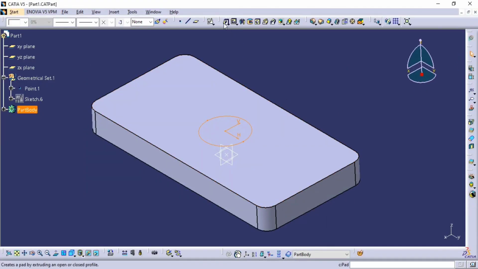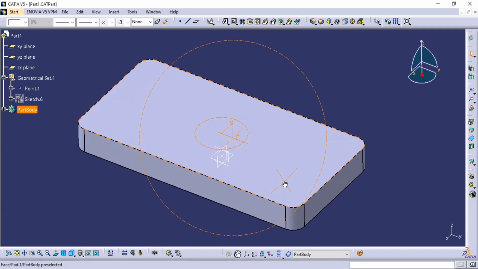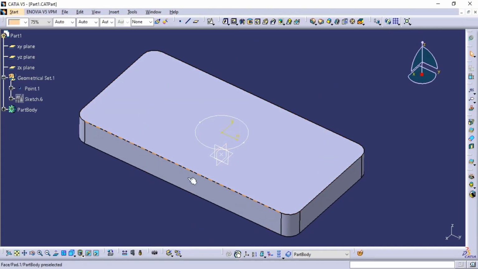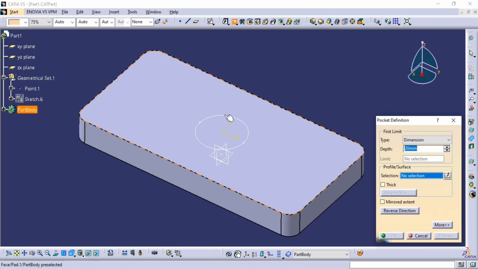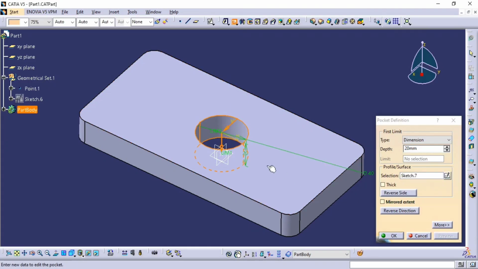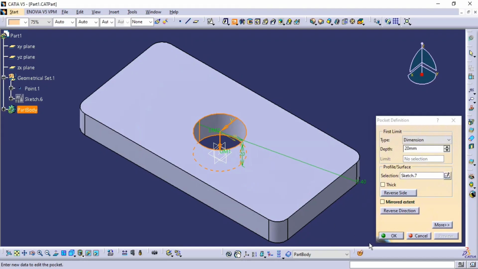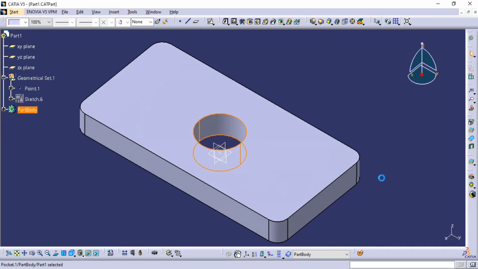So the pad is a feature that we use for adding the material. Same, opposite, so we can use the pocket for removing the material. Select the pocket and select the sketch and click on preview. You can see it is removing the material, right? So click on OK.